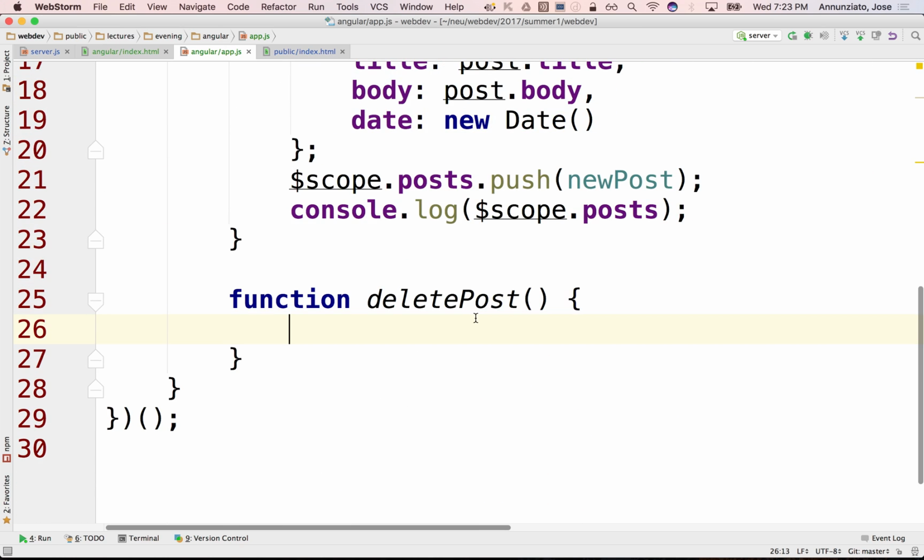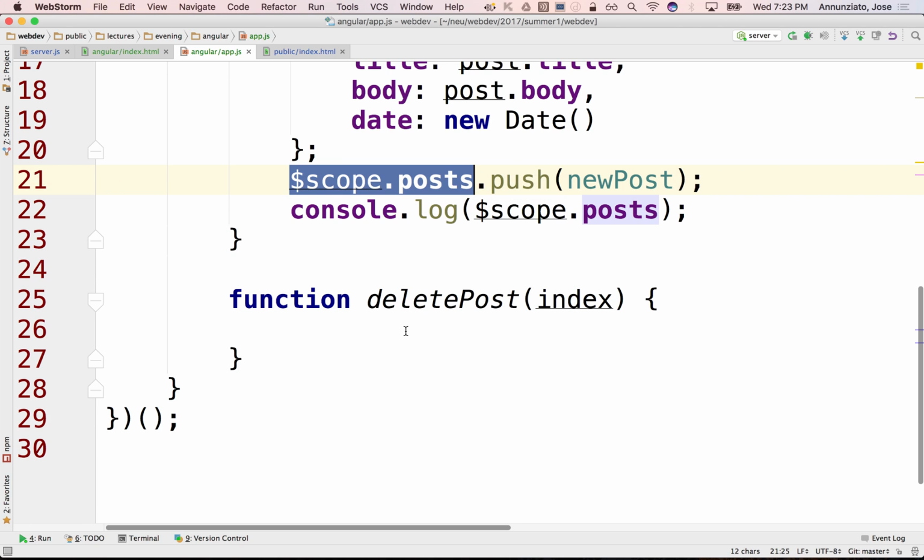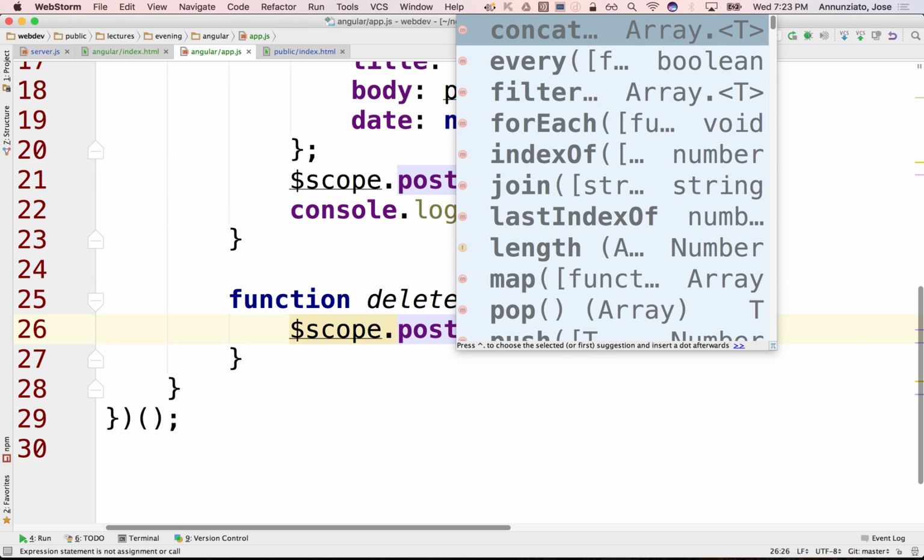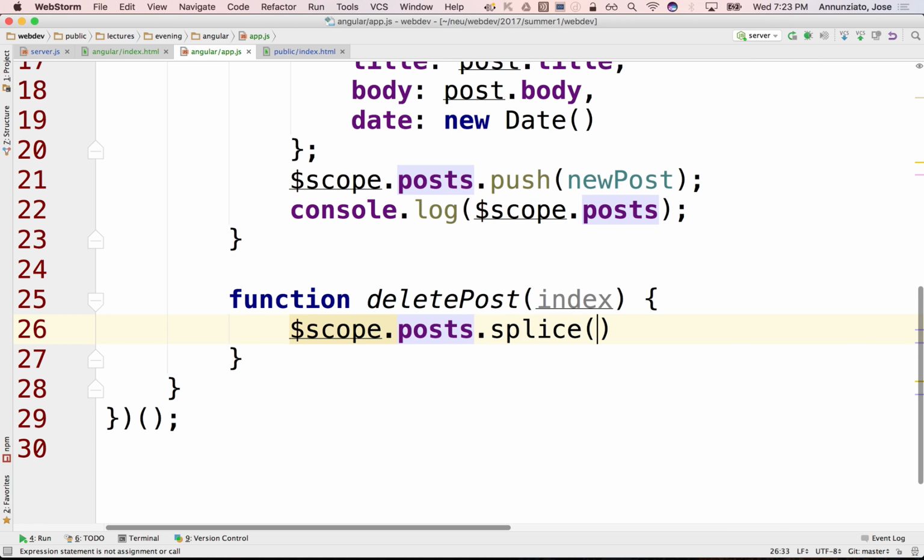All right, so delete post. What do we want to do in the delete post? So an index is being passed to us, and so we can easily just grab the list of our posts, our array, and basically, again, with an object-oriented mind, we're going to just remove the object from that array at that location. And to do that, we have a function splice. So splice is a JavaScript function.